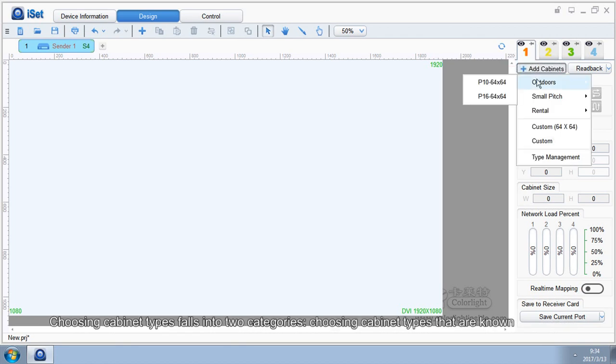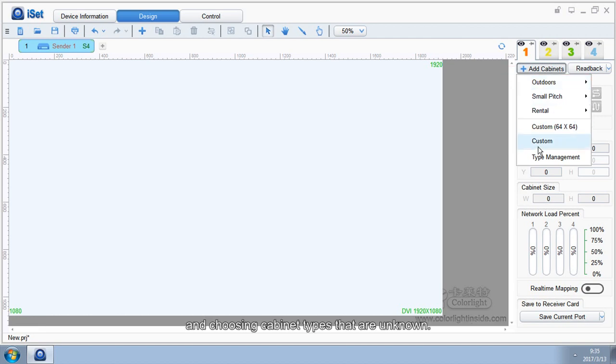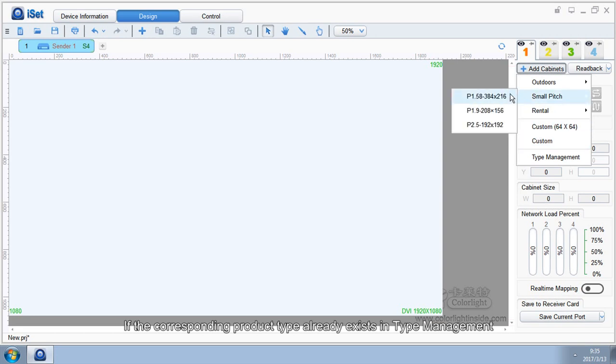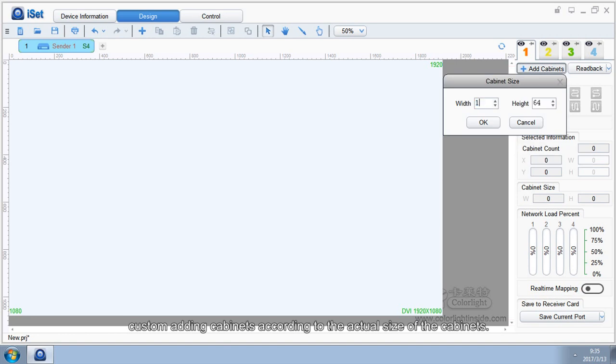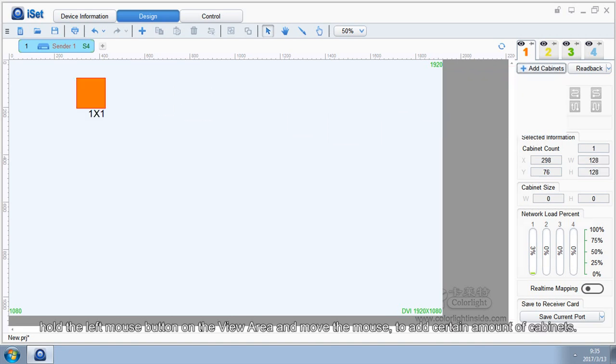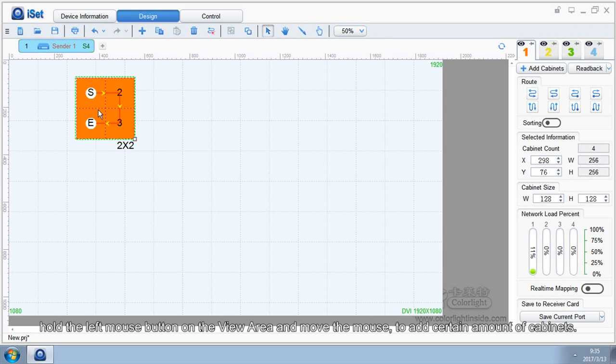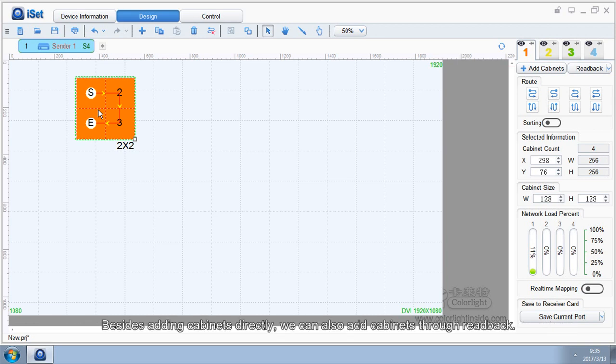Choosing cabinet types falls into 2 categories: choosing cabinet types that are known and choosing cabinet types that are unknown. If the corresponding product type already exists in type management, directly choose to add cabinets of that product type. If the corresponding product type does not exist in type management, custom adding cabinets according to the actual size of the cabinets. After choosing product type, hold the left mouse button on the view area and move the mouse to add certain amount of cabinets.